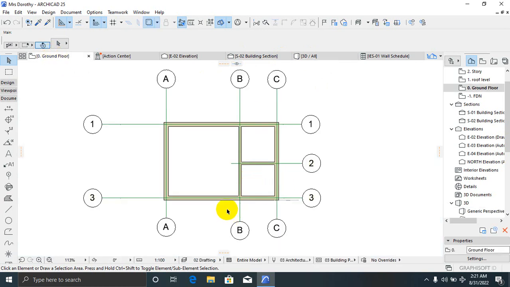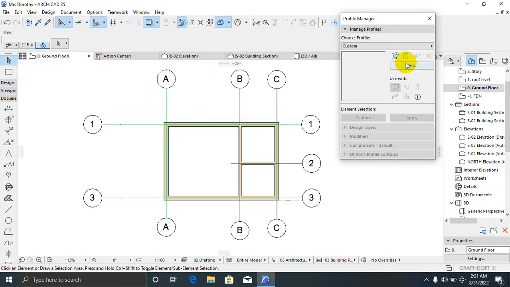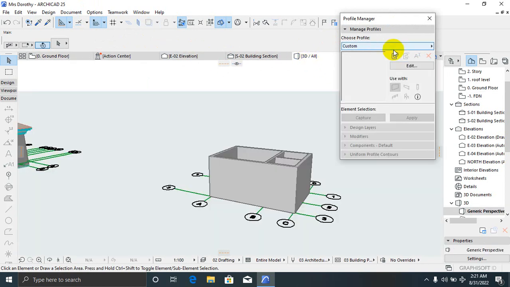So right now, let's say I want to actually have a concrete fascia for this. I'm going to show you how to go about a concrete fascia. All you need to do is just go under your option, and you come to complex profile. If I click on complex profile, I'll come to profile manager. Once I click on profile manager, I have to switch this to my 3D, sorry, and then you can see this is actually wall, use with wall. No, I want this to be as beam.